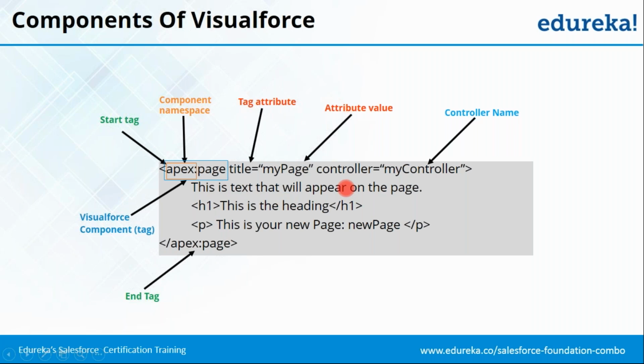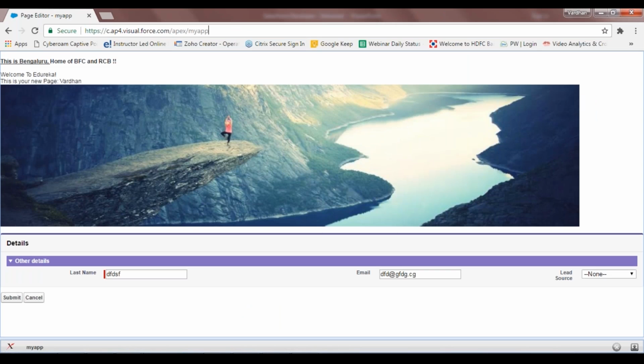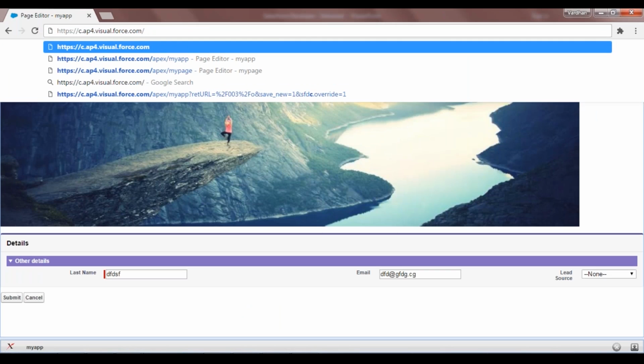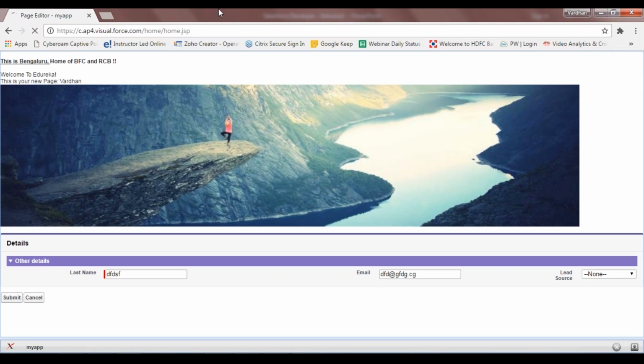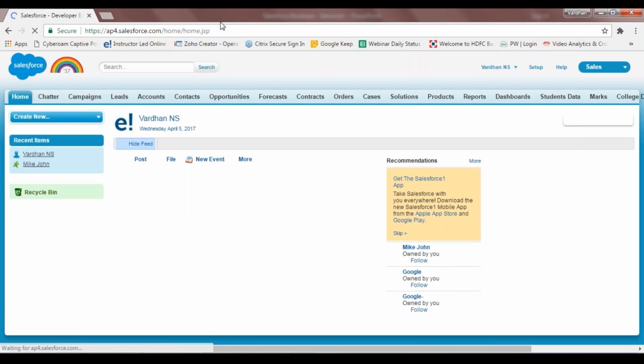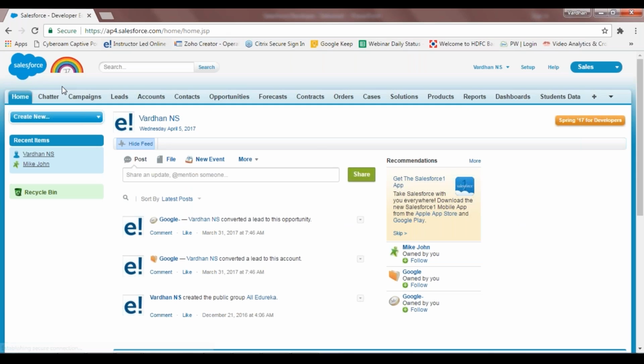All right, before I go further, let me show you a quick demonstration of this code. Let me create a Visualforce page on my Force.com platform and show you how simple it is to play around with the developer console. So I'm going back to my Force.com. This is the URL of my home page.